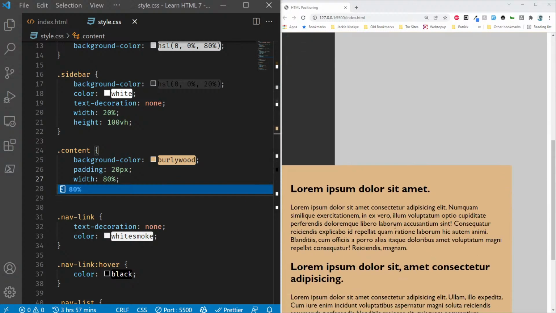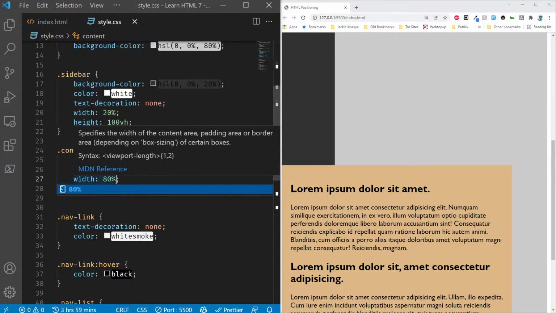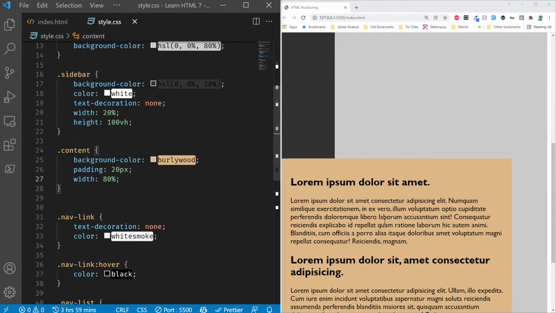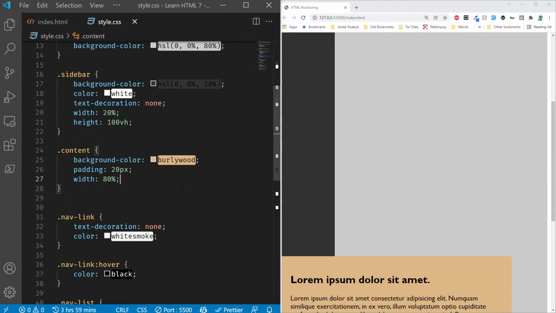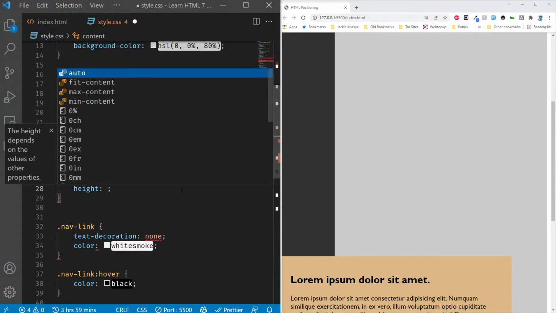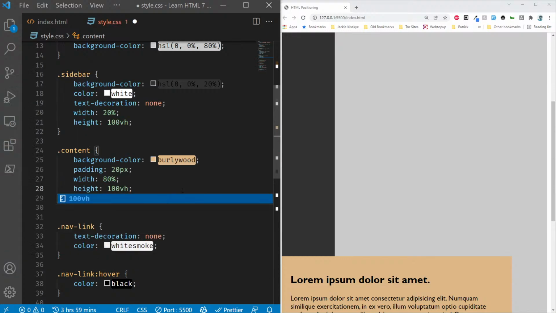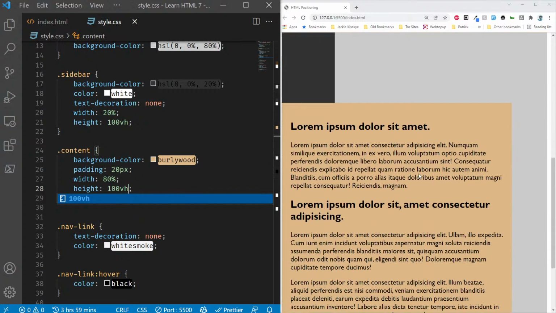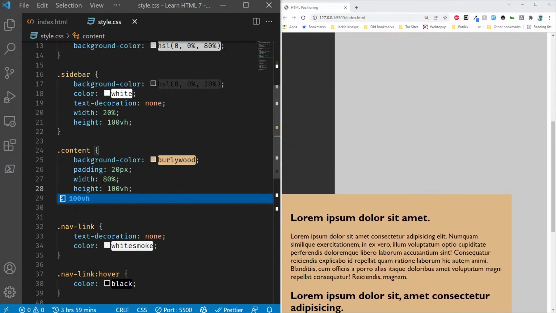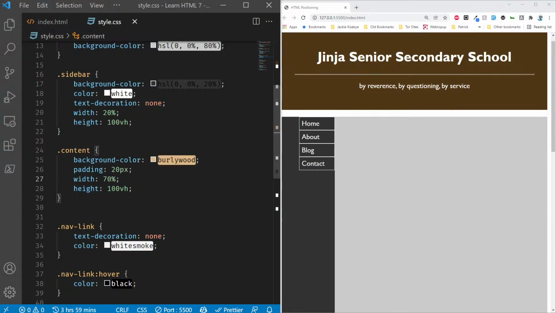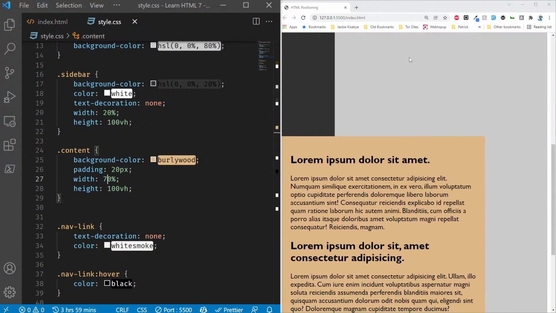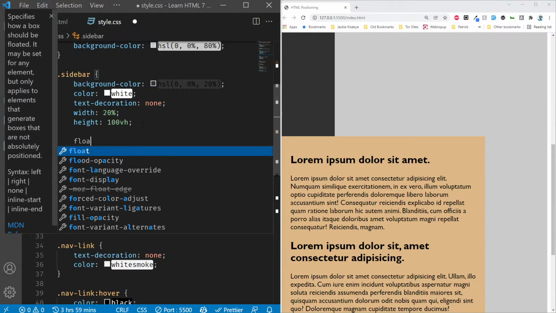Still it's down this way. Because it's 20%, this is 80%. Okay, let's keep going, and let me give it a height of 100 VH. Height 100, vertical height, or the view height. Now I'm still trying to, let me make this smaller. Let me just make it 70. I'm still trying to make sure that I can have this go up, but it is failing. The only trick I can use to do that is if I float this to the left, float the left.